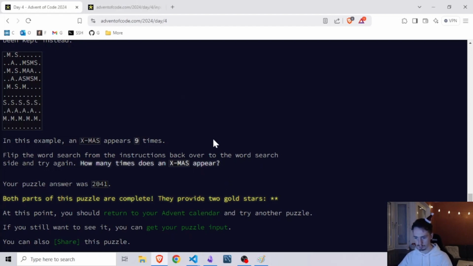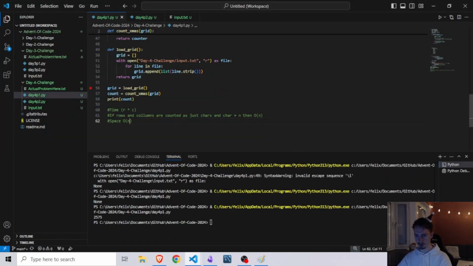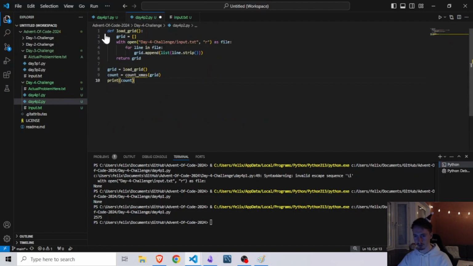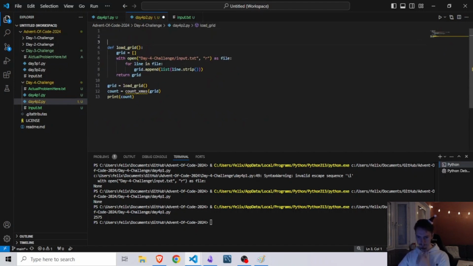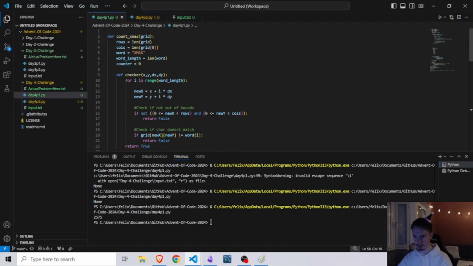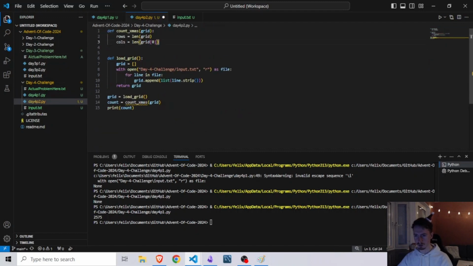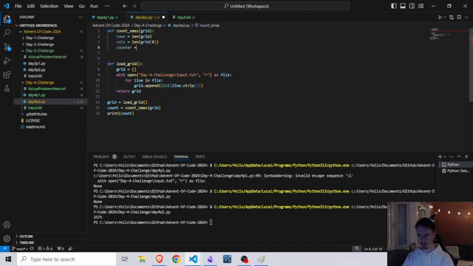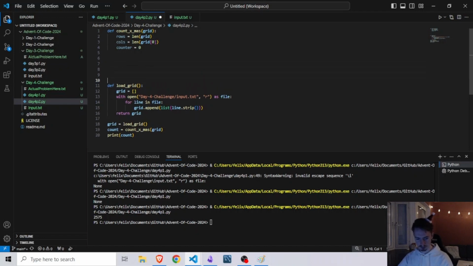And it shouldn't be too different from the code that we already have. Actually, I can take the load grid and the print function. So we're also going to be using part of this, maybe just this and the counter, but I'll take it after. So we're going to be taking this function and then the counter, which is 0 for now. But let me just rename this, because now we're not looking for the same thing. We're looking for x_mas. So we're going to be using this. We're going to be giving it some space here.